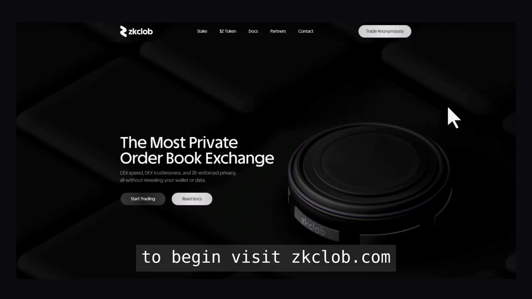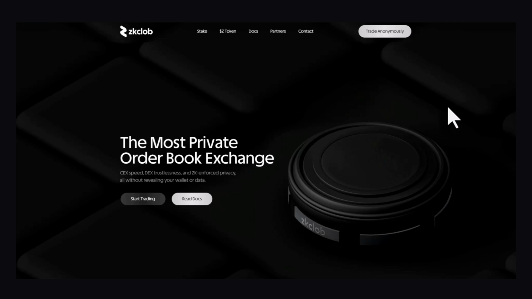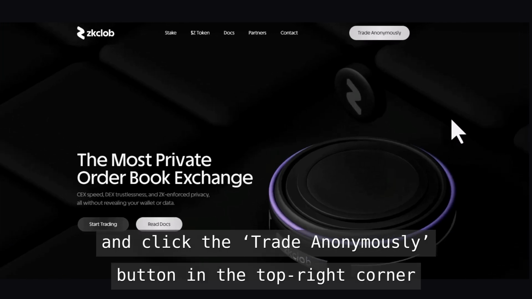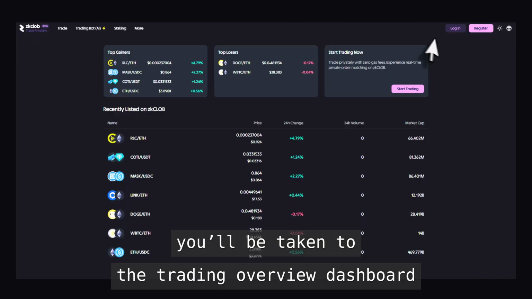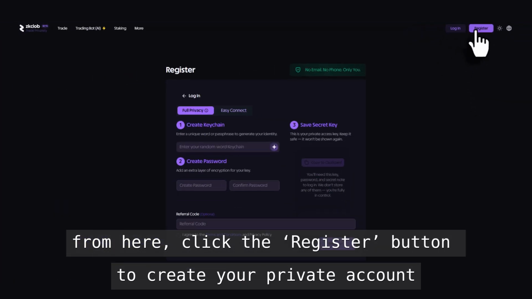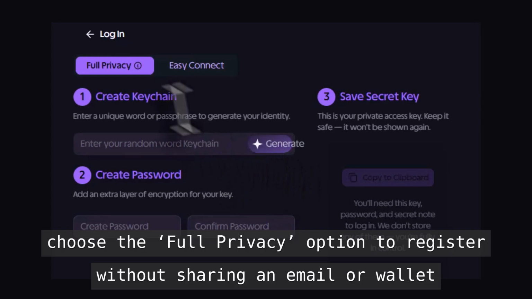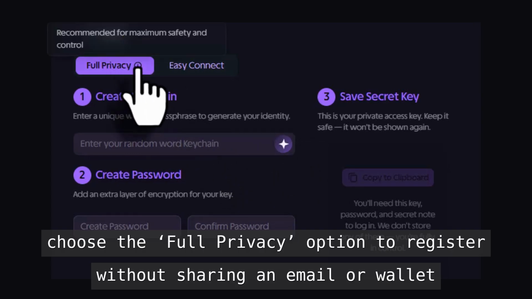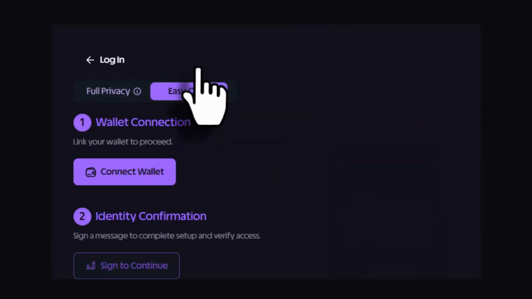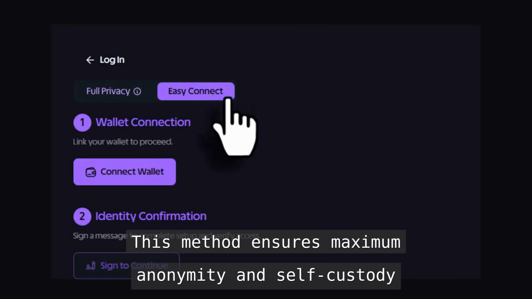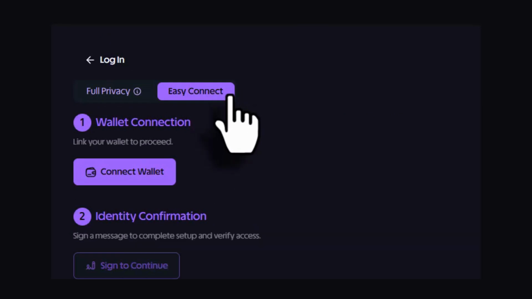To begin, visit zkCLOB.com and click the Trade Anonymously button in the top right corner. You'll be taken to the Trading Overview dashboard. From here, click the Register button to create your private account. Choose the full privacy option to register without sharing an email or wallet. This method ensures maximum anonymity and self-custody.